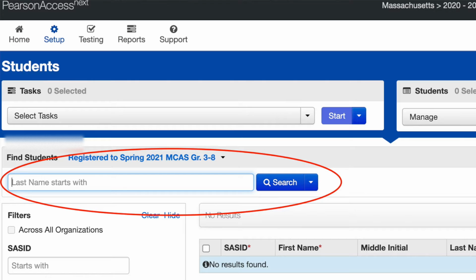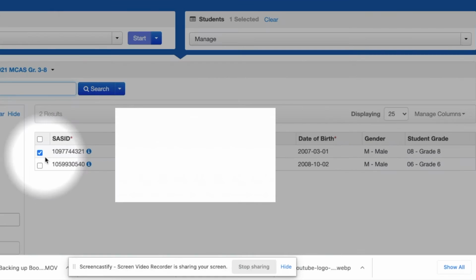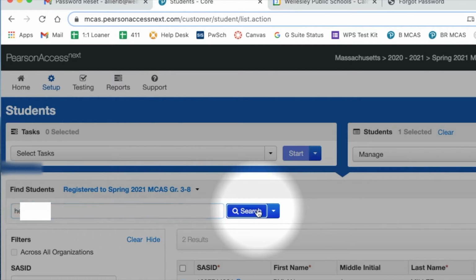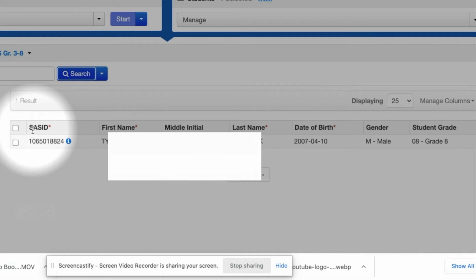You can set student accommodations one at a time, or you can search for all your students here and they will show up in a list in the accommodation screen. I'm going to show you how to do that in this step. So after I've typed in that first name and I've checked it off down here, I'm going to type in the name of the next student and type in search. That student shows up here.